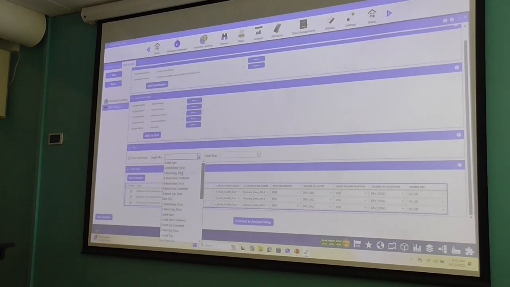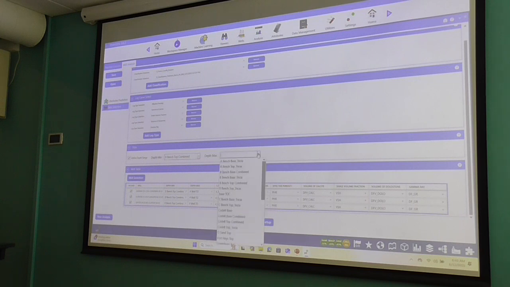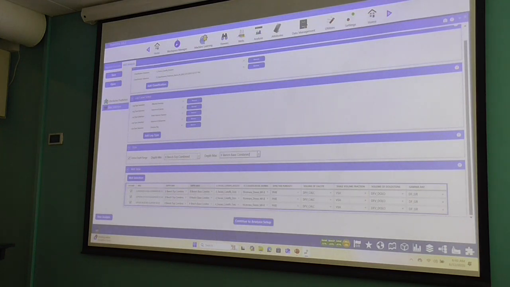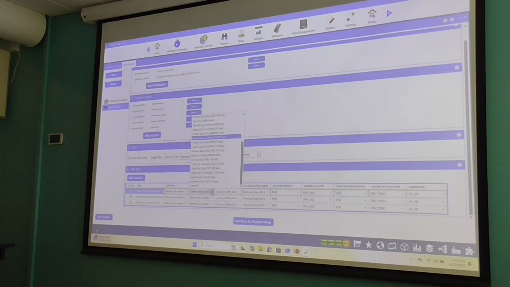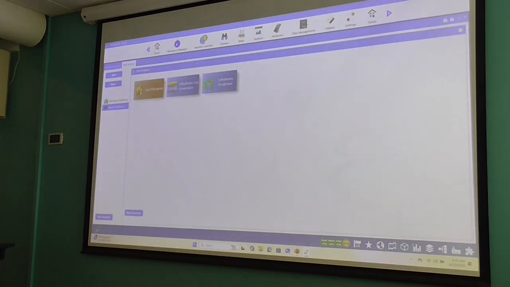So I want to go A bench top, or we'll do B bench. B bench is the main reservoir. So we'll do B bench top to B bench base. You'll notice here that everything's auto-populated. If you want to manually change it, you can, but we're going to key off this formation top. It has the MD value there, so sometimes you have multiple picks of the same unit along a well, so you can make sure you get the right pick. And I'm going to do my analysis within this zone. So I'm going to continue to analysis setup. I want to look at the histogram.